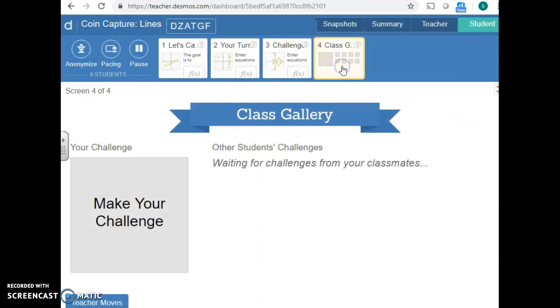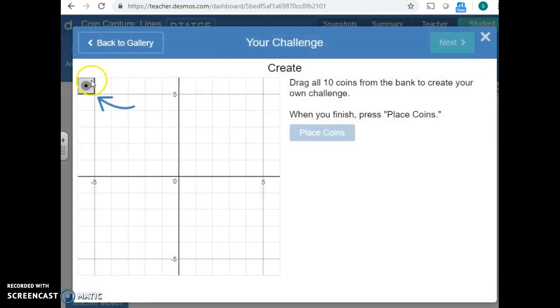In their final challenge, they have to make a coin plot. So they have to drag and drop coins. And from this it will be entered in a gallery where other students will be trying to solve their challenge. For this, you have to encourage the students to make it attainable. Otherwise, it could be kind of frustrating for the kids to do.